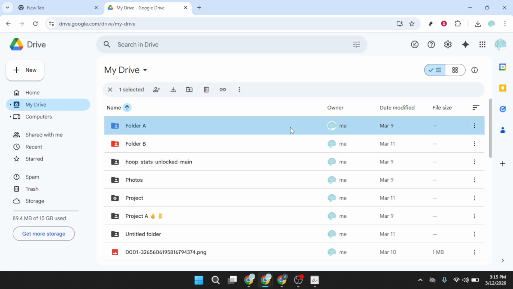Because Drive can't copy whole folders natively, download it first. With the folder highlighted, look toward the top bar and click the download icon. Drive will compress the folder into a zip file. A progress box appears in the bottom right, and then your browser will save the zip to your computer. Wait until that download finishes before you continue.